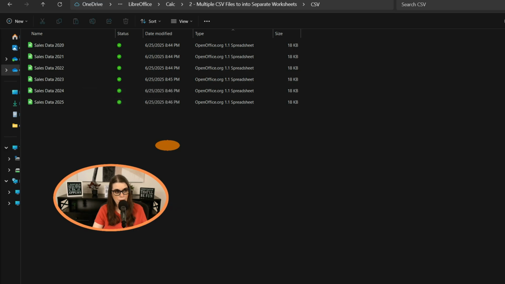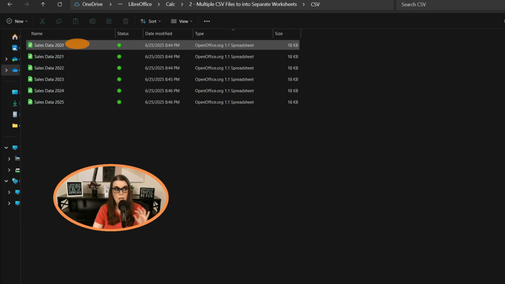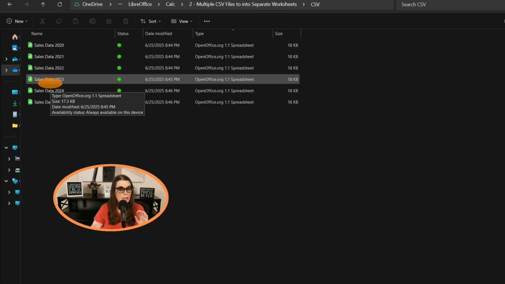Another thing, and this is just from what I've experienced, and it doesn't matter if it's Excel, Google, or LibreOffice: I would not recommend importing CSV files that have different headers. What I mean by that is this is all sales data. Don't import one that's for sales data, one that has employee data, one that has something else. Make sure that everything is the same and your column headers are the same, because it can cause import problems and formatting problems, and that is not what this particular macro is set up to handle.